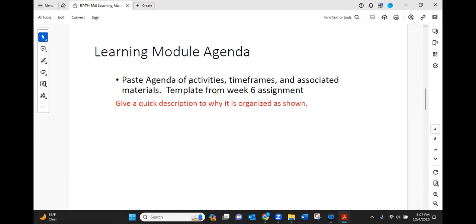The next one, again, it's a copy and paste of your activities, timeframes, and associated materials. And you can use the template that we used from assignment in week 6. But then you're going to give a quick description about why you organized it the way you did.